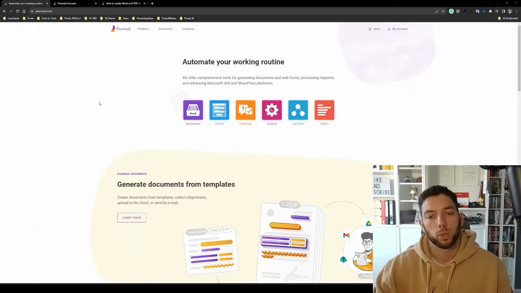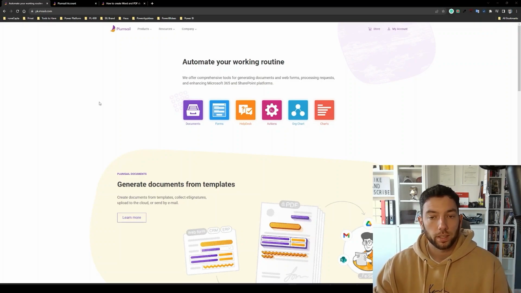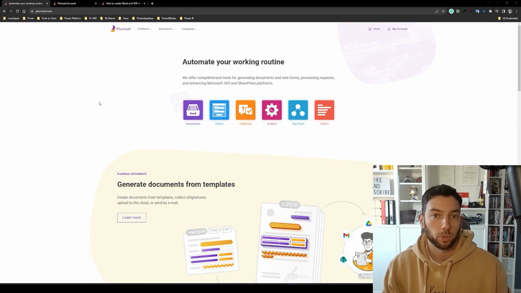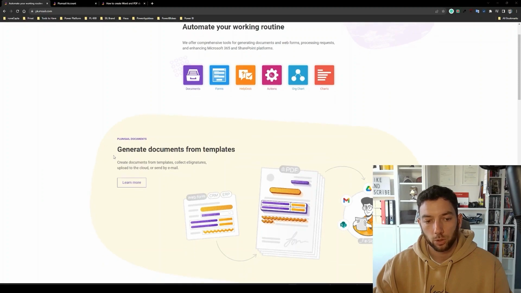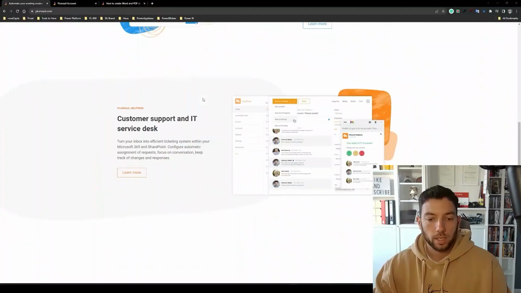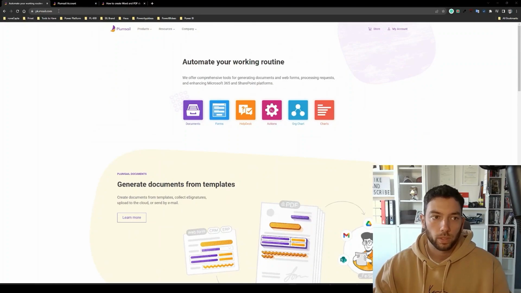So first of all, let's take a look what Plumsail is and what they do. What they do is they provide helpful solutions that are currently missing in the standard Power Automate actions for companies to be able to automate even more processes in their daily work life. For example, we have here Documents, Forms, Help Desk, Actions, Organization Chart, and Charts. Today, we're going to take a look at Plumsail Documents. It is a solution to generate documents from templates. And you can see here that there are a lot more solutions and are all very well explained. So take a look at plumsail.com to see what they are offering.